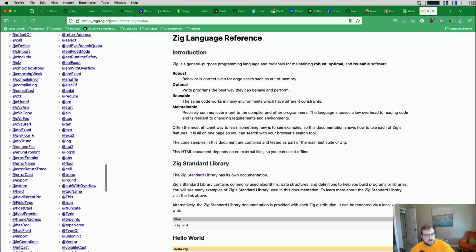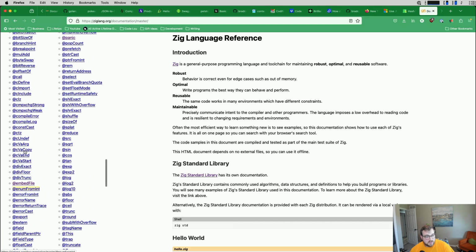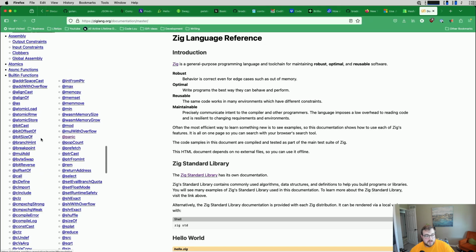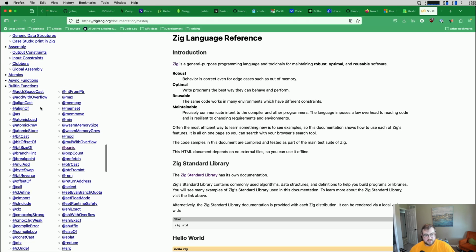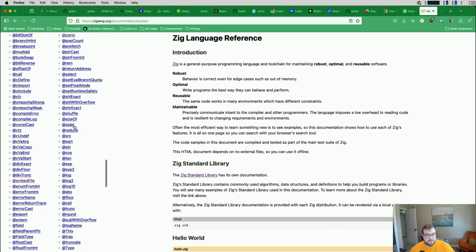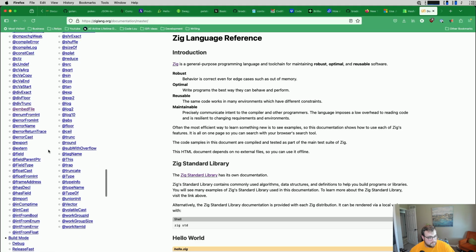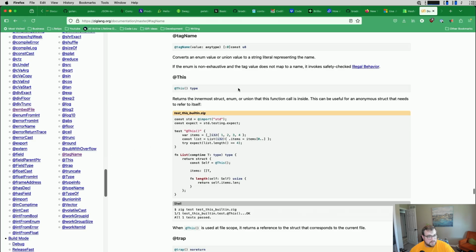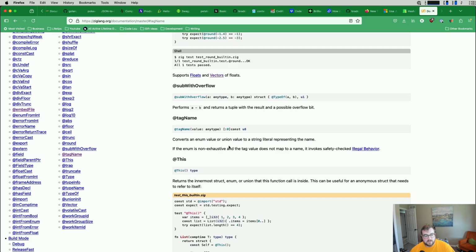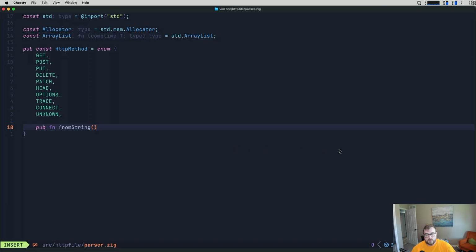Okay, I'm not seeing one, and nothing is coming to mind. So we'll just write the code to do that. We can always refactor and clean it up if it turns out there is a built-in to support this. So there's enum from int, and tag name converts an enum value to a string literal representation of the name. That's the opposite of what we need. Oh, okay. Well, no worries. So we'll just go ahead and implement this.